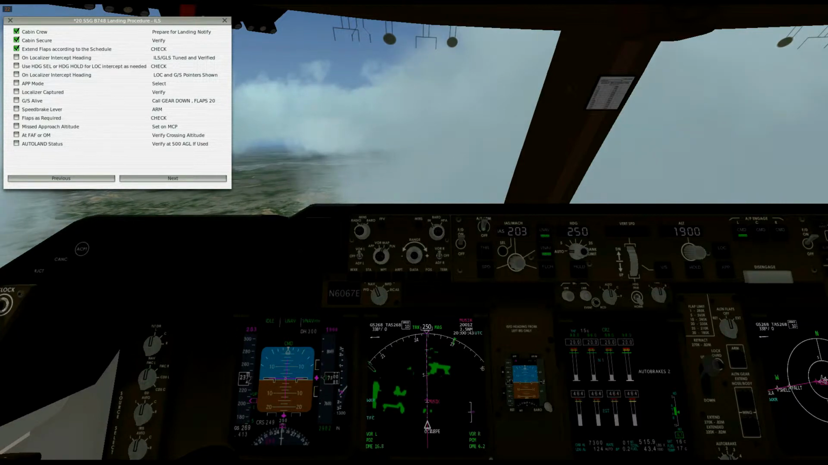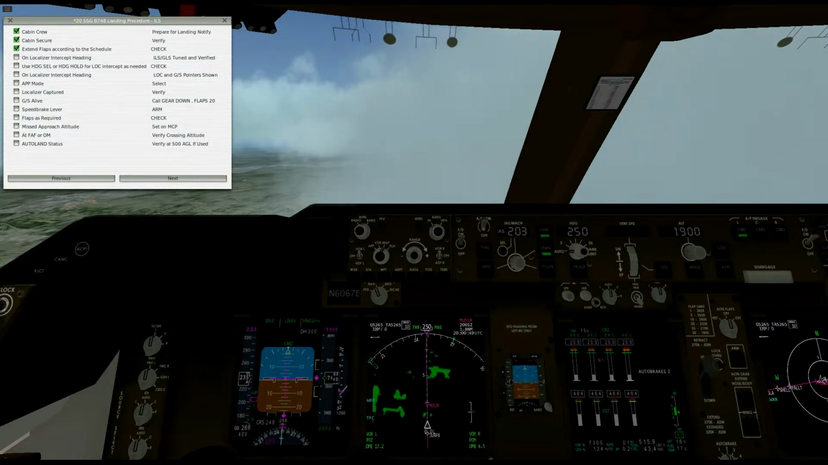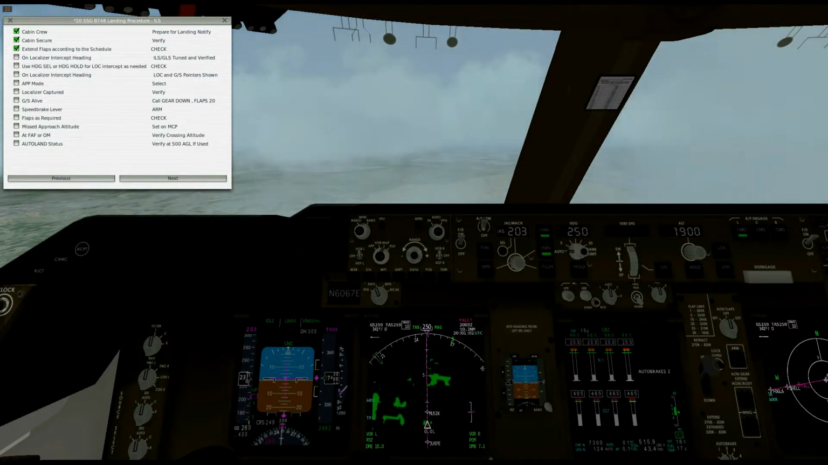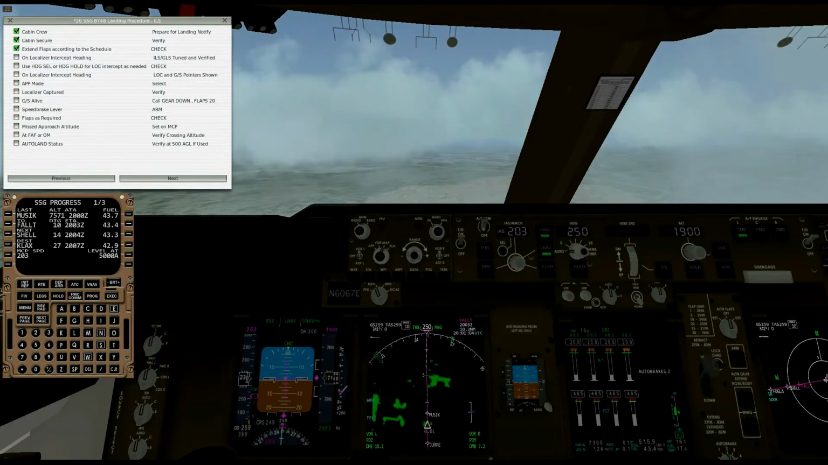So what is going to happen is when the speed decreases to the speed indicated by the speed bug, we're gonna extend the flaps to the setting indicated below the bug, which in this case is 1. And then we're gonna repeat the same process for the next flap settings.